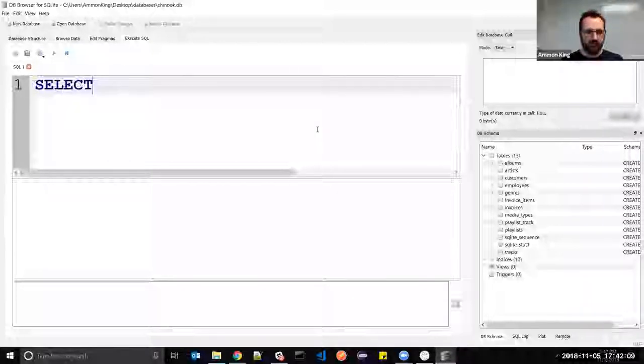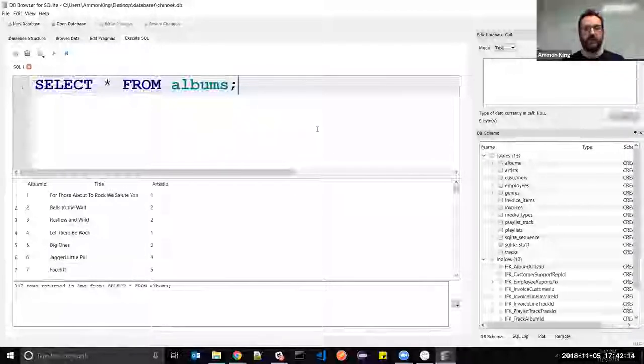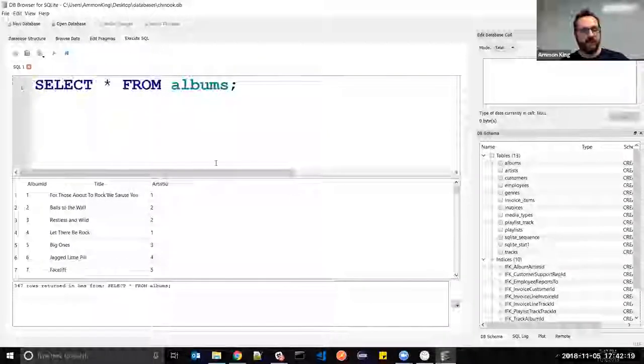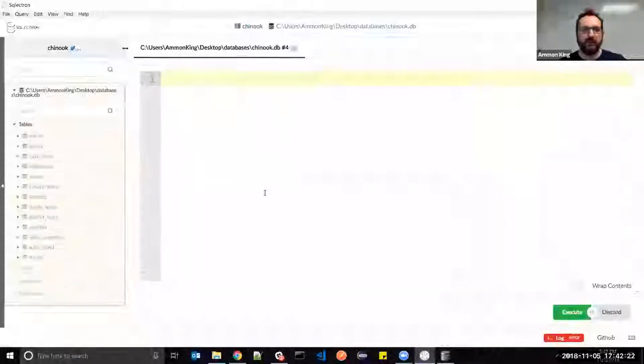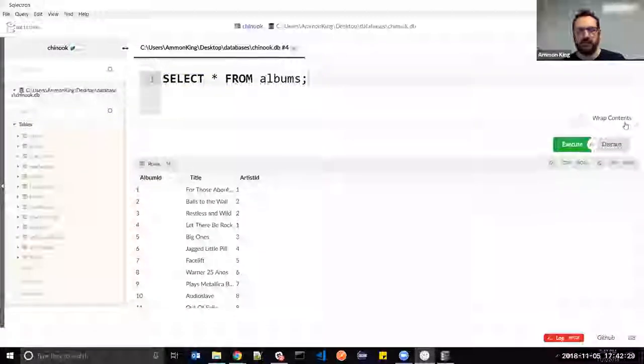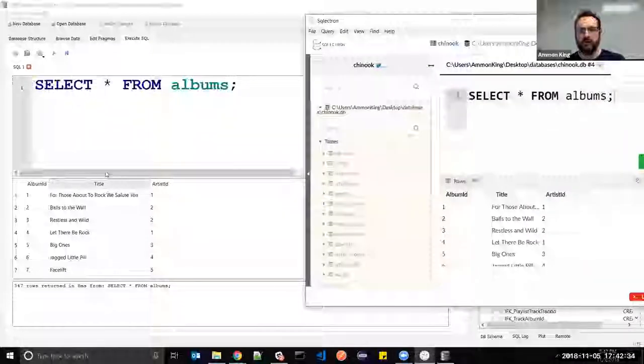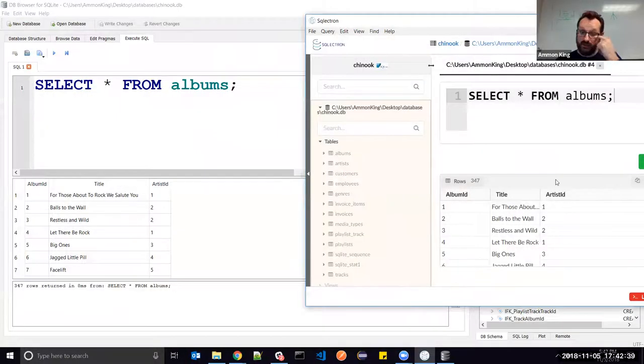I can run the same query. Select star from albums. And control enter as well will execute that query. It's a handy shortcut to know. And here's my data. I can see that compared to Sqlectron. Where's my, it's down below there. All right. I can see I get generally the same type of experience, right? I get some sort of rows returned and data. So I'm able to access my database and browse through it and execute my queries, right?